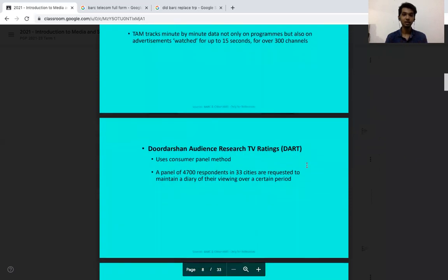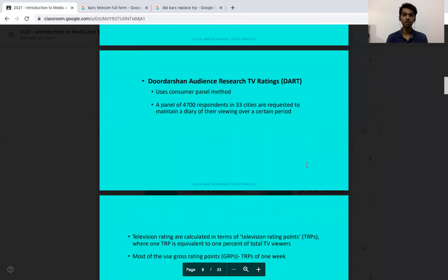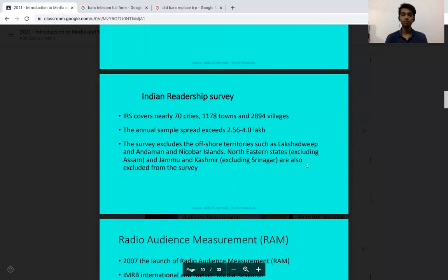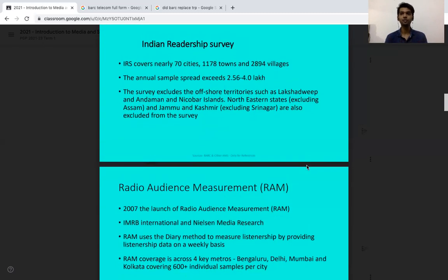Yeah, DART, like I was talking about, they give a diary to these people, and then they write down the type of content that they're watching. Okay, and the IRS is given by the MRUC. So it takes some time for the readership survey to come out. It's like the census data.